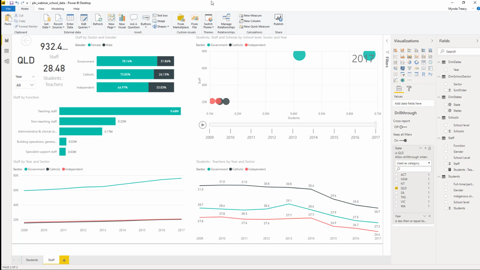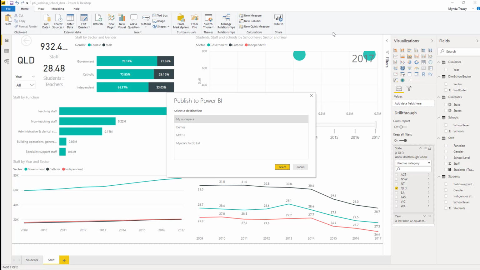So the better way to share your reports is via the Power BI service. And to do this, we need to be logged into our Power BI account in Power BI Desktop. And you can see I'm logged in because my name is up here in the top right. Then on the Home tab, we simply click Publish. Yes, I should save my changes before I publish it, so let's do that.